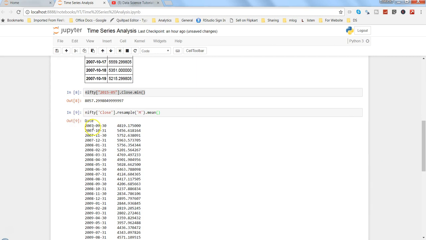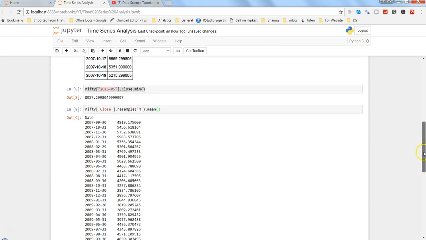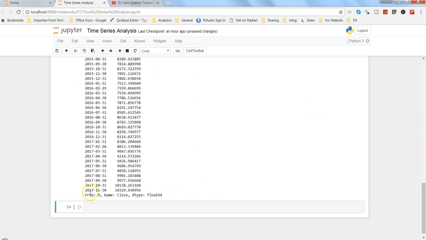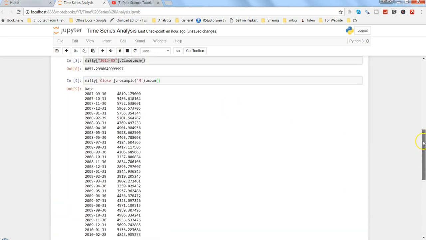You have, right from September 2007 to November 2017, one value for each month, and that's a great benefit of this resample method. If I need weekly, I just specify weekly, and now you will see that for September I have 2 data points, for October 4 data points, for November 4 data points, and for December 5 data points, 1 for each week.